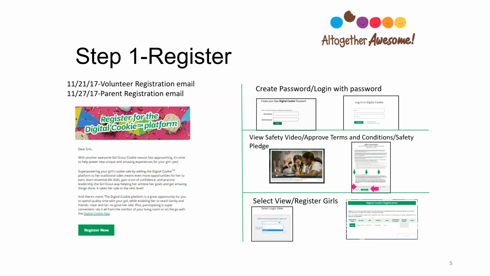So when parents sign in, they're going to be creating a password and a login to log in continuously throughout the sale. And then they're going to view a safety video and approve the terms and conditions and the safety pledge. Now, you as a troop leader can select and view the girls that are registered in your sale that are setting up storefronts. You're not going to see them listed if they're not setting up the storefronts. So you as a troop leader will only see the girls that are setting up their storefronts in Digital Cookie.